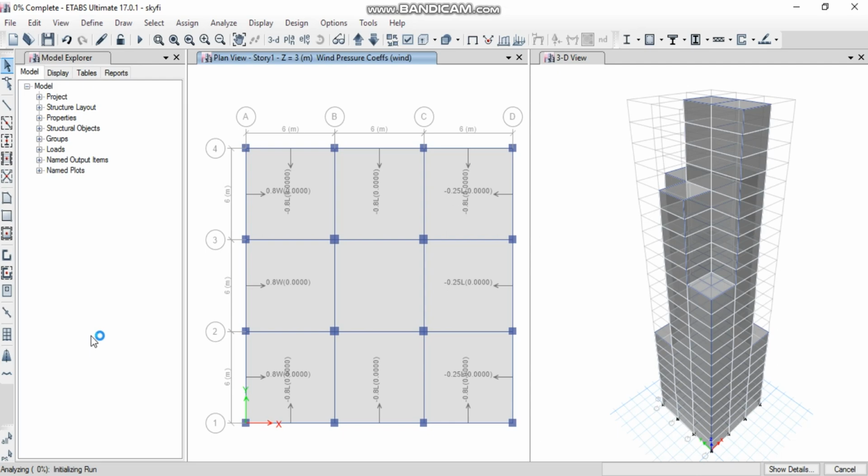Then we have defined the material properties. For concrete it is M40, for mild steel it is Fe 250, and for HYSD bar it is Fe 500. Then we have done the auto cladding, and for sections, we have taken three column sections: 500 x 500, 550 x 550 and 600 x 600. For beams it is 500 x 300, 550 x 350, and 600 x 400.